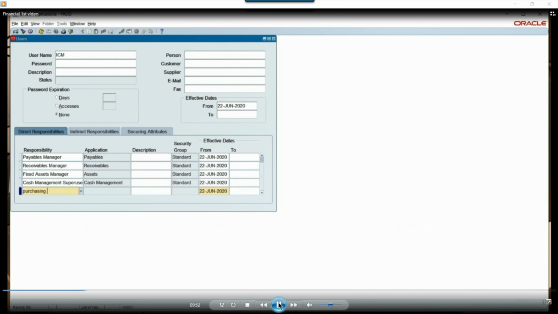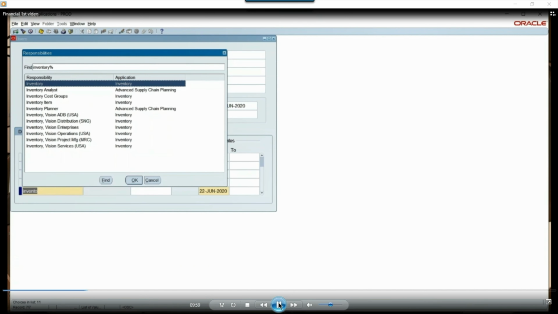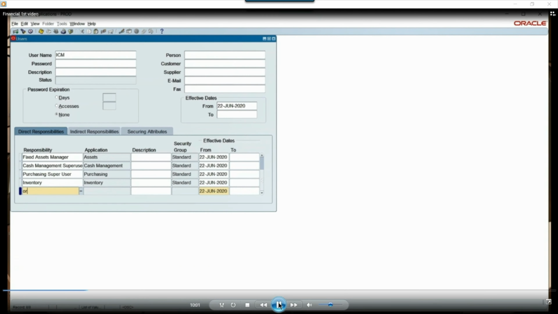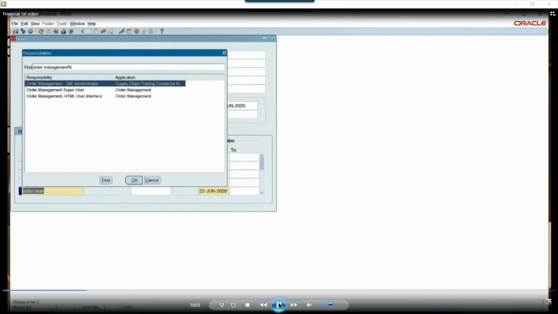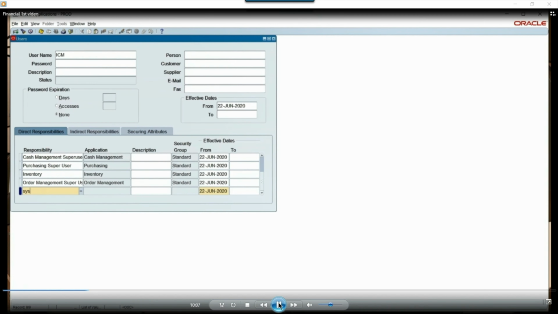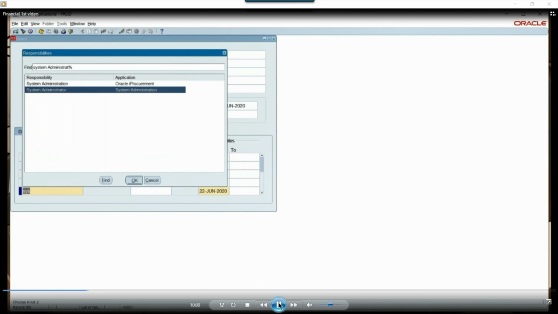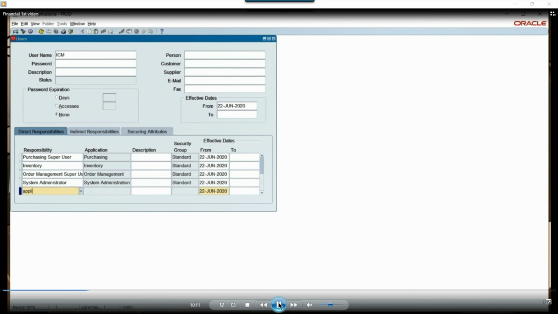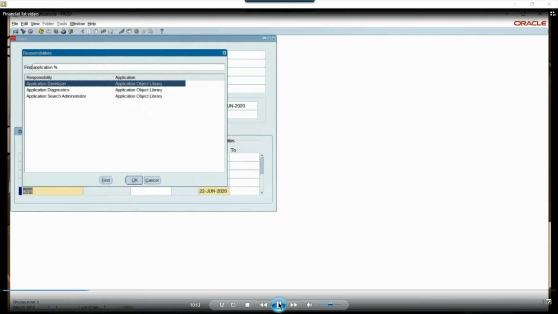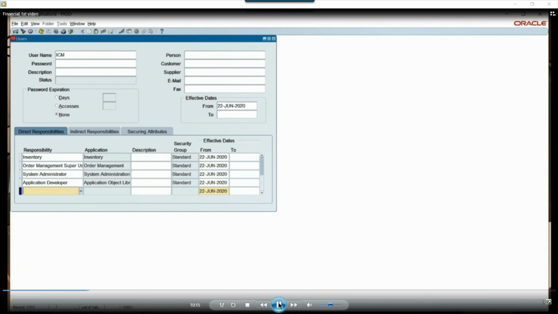These are 4 basic responsibilities, but when you need to do setup, you need some other responsibilities like Purchasing Super User, Inventory, and Order Management. So you need to assign all of those responsibilities one time so that you will be able to build your initial setups. You will also assign System Administrator, Application Developer, and Functional Administrator. These are the responsibilities already available.